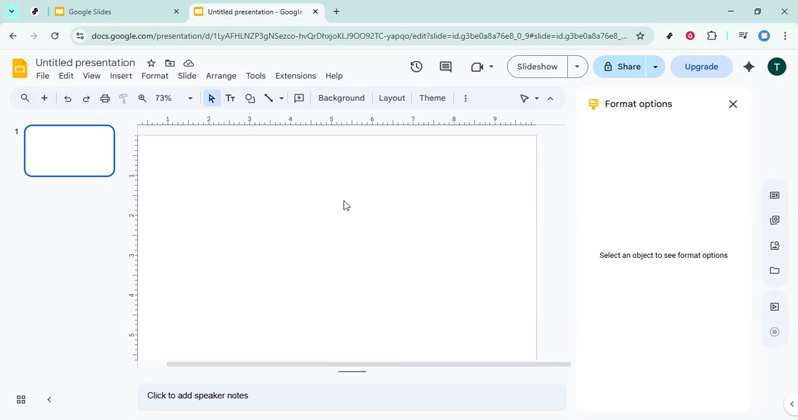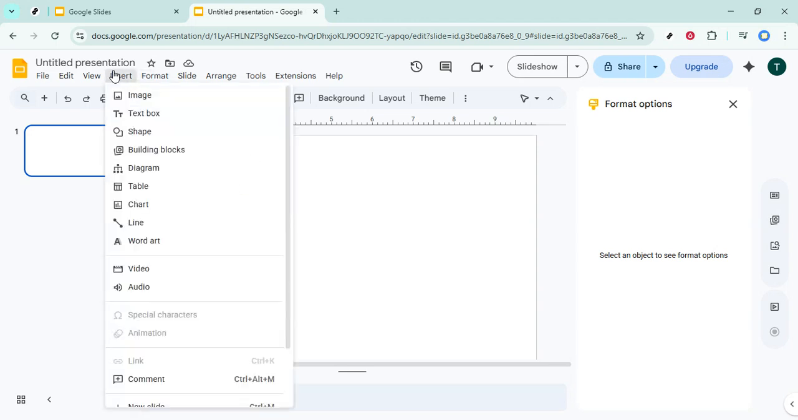Now look to the top left of the screen and click Insert. This menu is where you add most types of content to a slide, including images, video, and the music we're about to add. From that Insert menu, choose Audio.